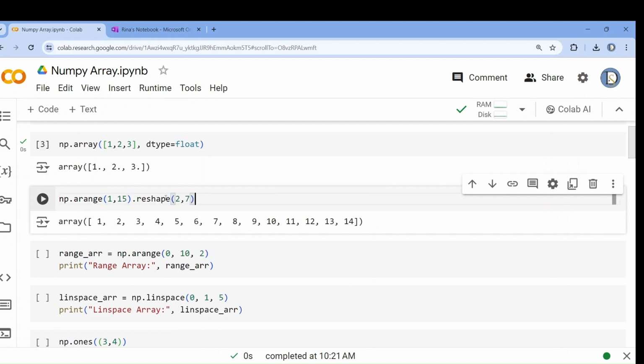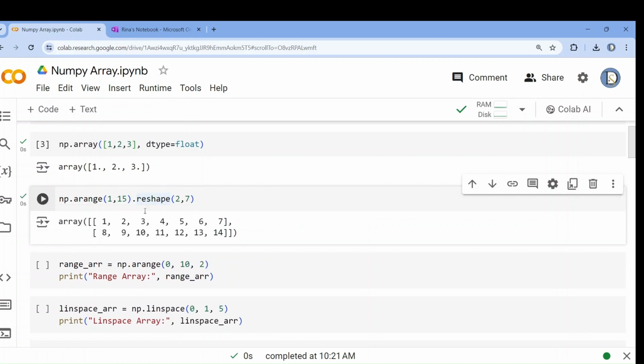Now suppose I reshape it with 2 comma 7, then what will happen? Let me show you. 2 means 2 rows, 1 row, 2 row. 7 means 7 columns. See 1, 2, 3, 4, 5, 6, 7. So it has become 2 rows, 7 columns. You can write something else, like suppose 3, 5.